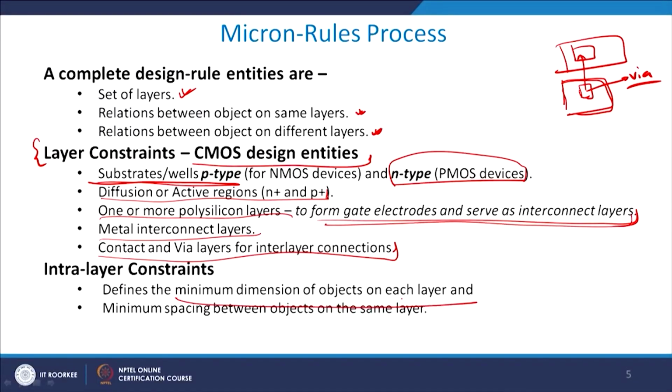Now the intralayer constraints define the minimum dimension of the object of each layer and the minimum spacing between objects of the same layer. So what does it tell me? Two things. Micron rules say what should be the minimum dimension of, for example, an N plus diffusion layer or a P plus diffusion layer. And secondly, it also tells me what should be the minimum distance between the N plus layer and the P plus layer. I suppose you are able to get the pictures.